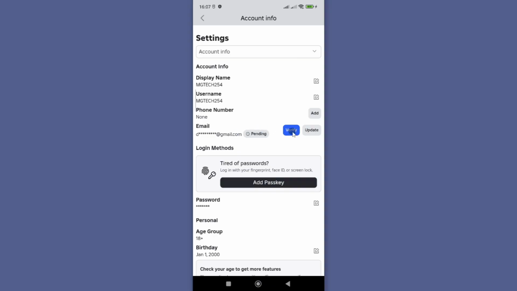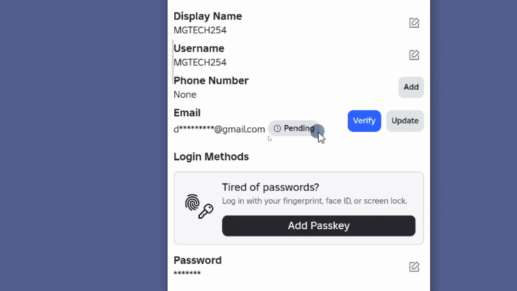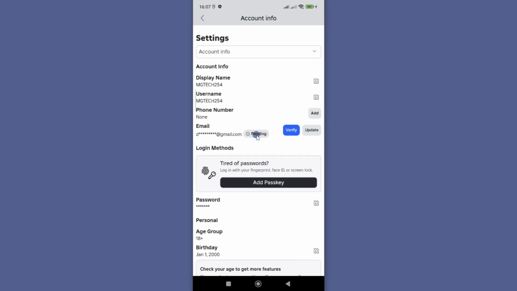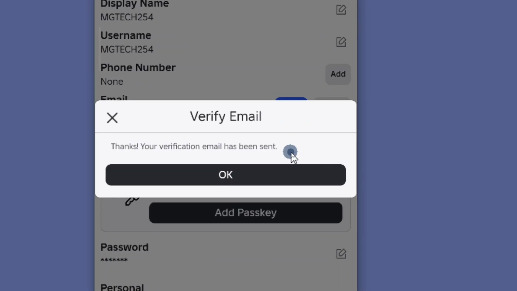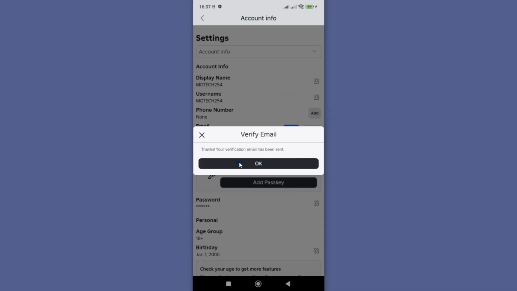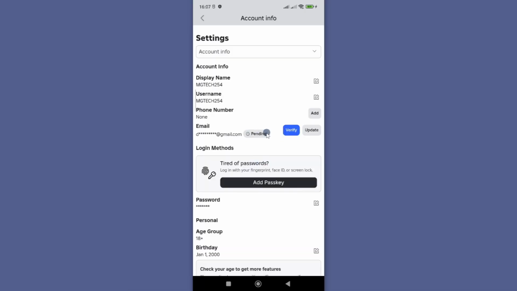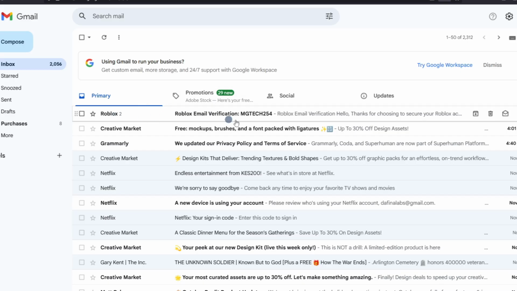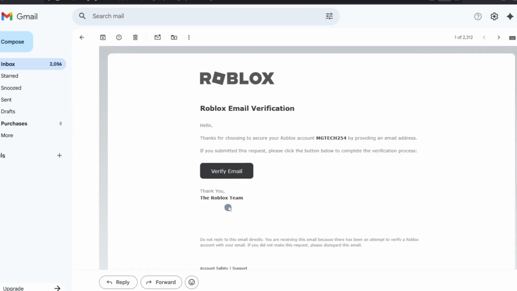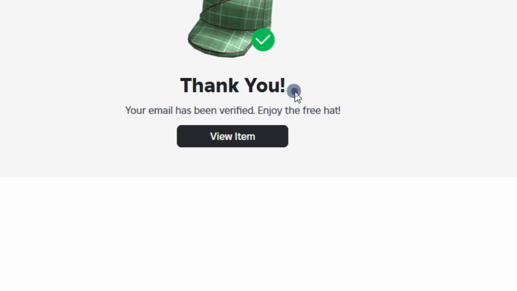Verify the email, it means a code will be sent to this email for me to verify. Currently you can see the email is still pending, which means it is yet to be verified. Go ahead and tap on verify, and we have a verification that has been sent. I need to go ahead and visit my mailbox to verify it. So I'll go to my email and find the verification, and as you can see, a verification link has been sent. I'll just go ahead and tap on it and then tap on verify email. Now you can see the email has been verified.